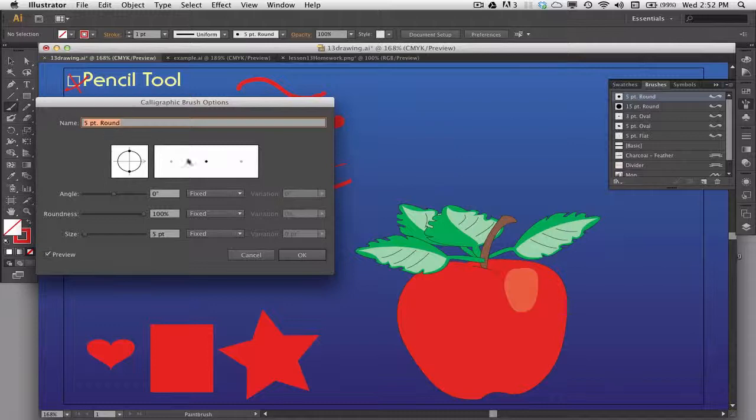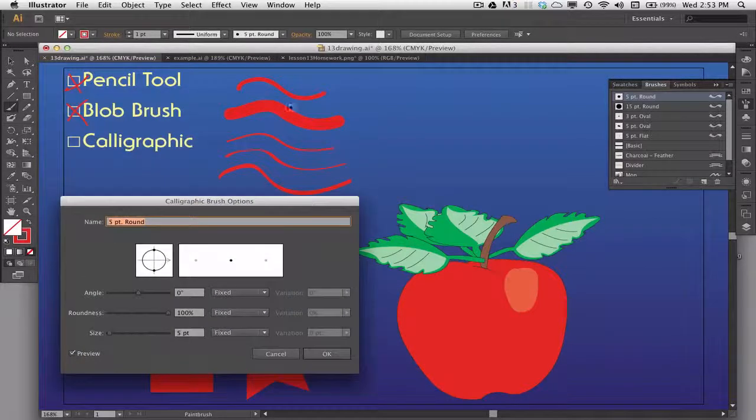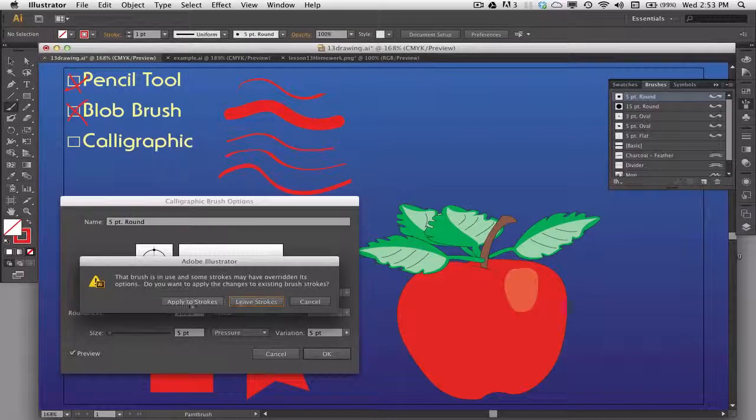Now let me show you how to make some changes and get some pressure sensitivity going on. So this is all fixed, so that's why you have these dead lines, because fixed means dead, no life. Let me change it to pressure on the size and change the variation to 5-point. And the variation is never larger than what the brush size is.